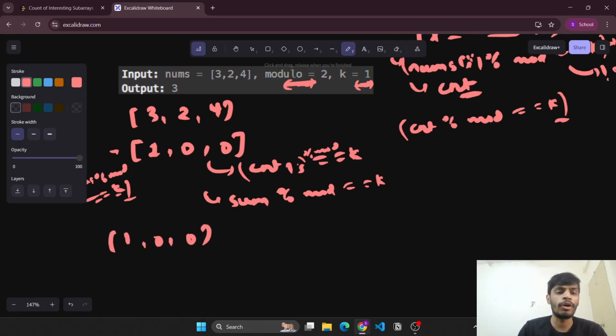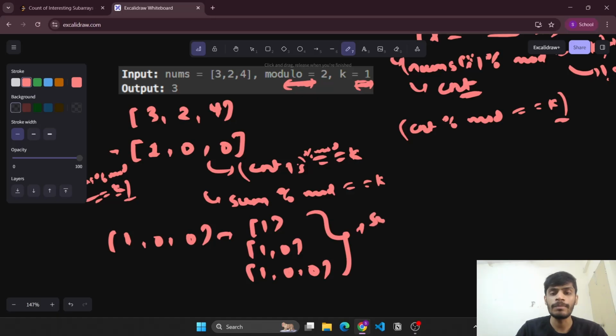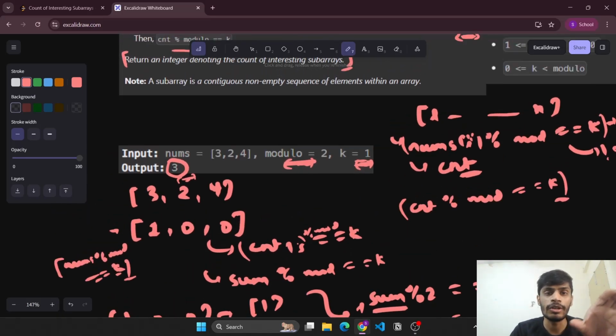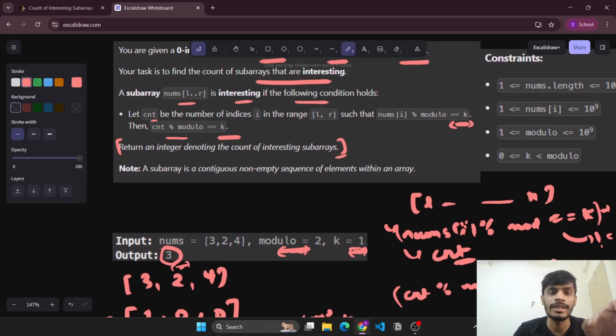Now we need to find all those subarrays which have a sum % mod equal to k. So we know the subarrays will be 1 alone, then 1 0, and then 1 0 0. These three subarrays follow sum % 2 equals 1, because all the sums are 1 only. So 1 % 2 will be 1 only, which is equal to k here. Hence the output here is 3. I hope you are not confused about how interesting is defined.